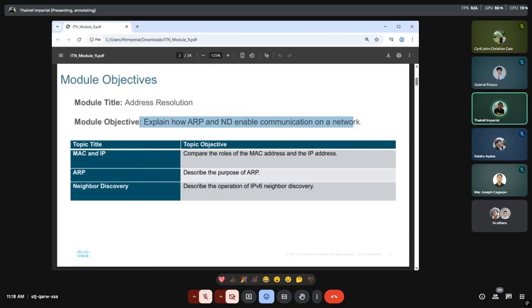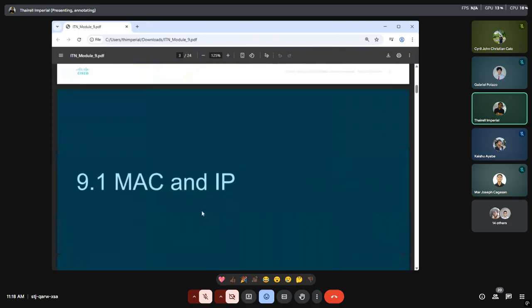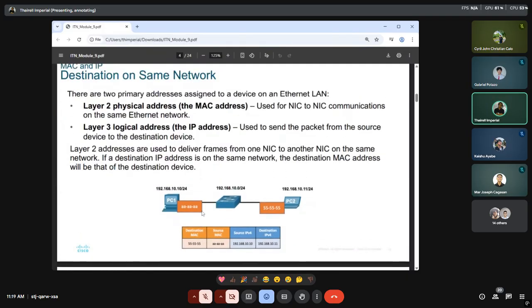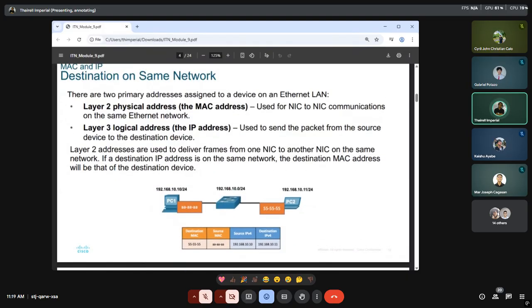So we'll go into detail about ARP and ND, and compare the roles of the MAC address and the IP address. What exactly is ARP and what is neighbor discovery? Okay, so let's proceed with MAC and IP. For this particular slide, I am confident you are well aware of this information because we've been iterating this a lot of times already.